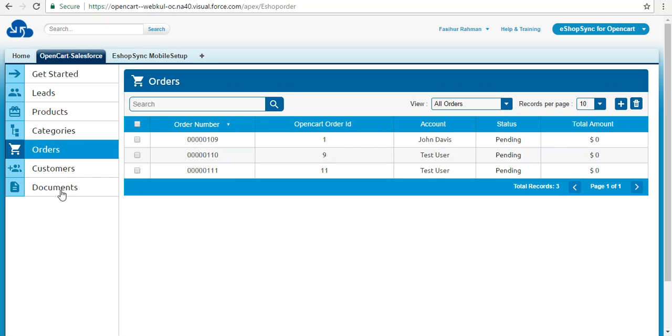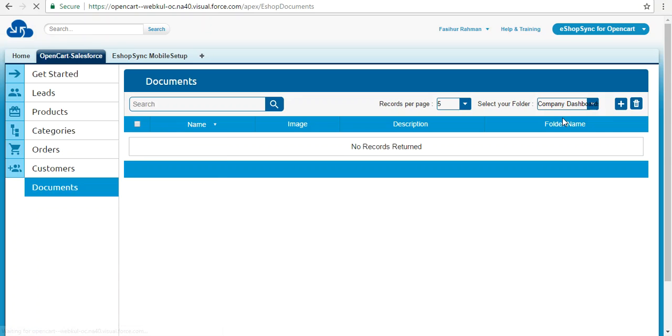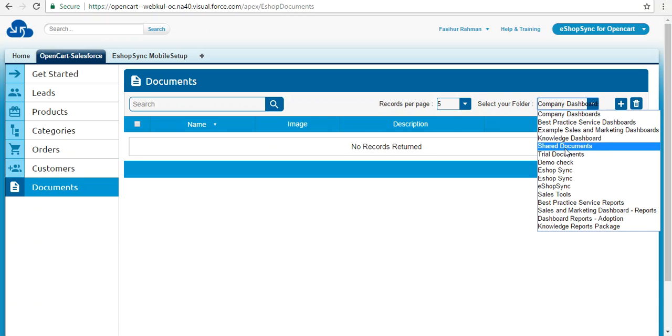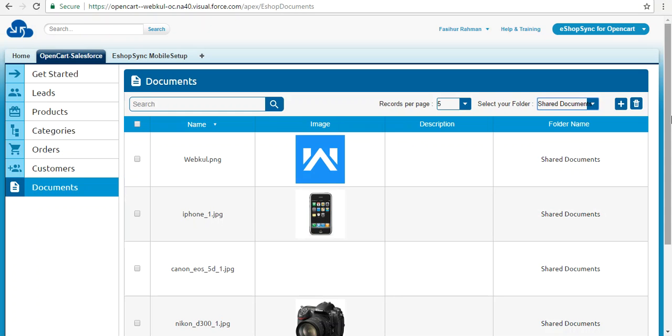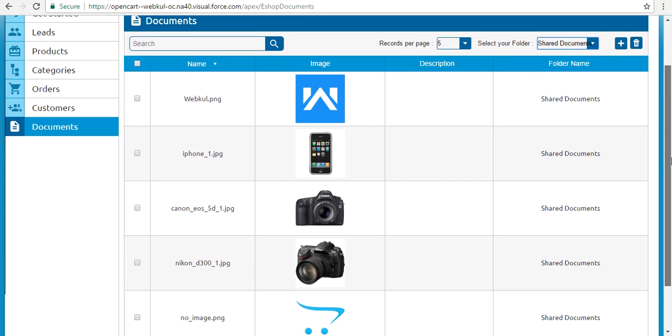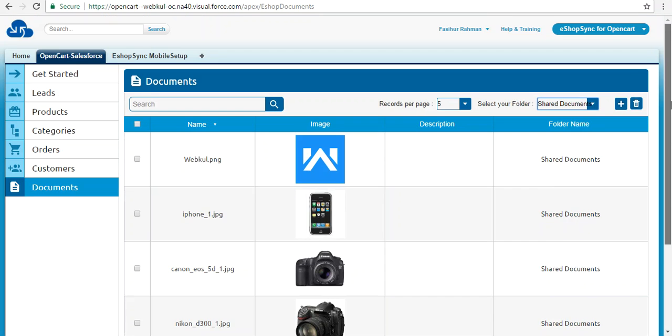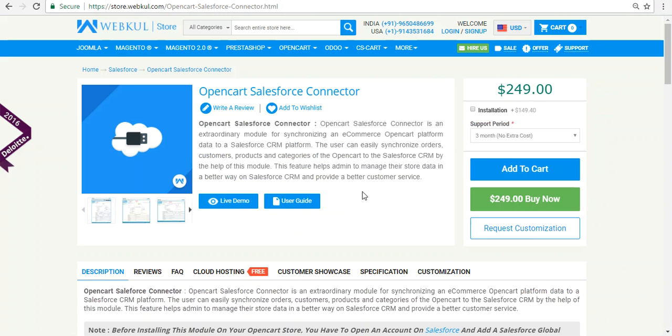Let's proceed to verify the documents that we have selected. In the shared documents, we have selected to save all the images of those categories and products. So here you will find all the images, right? So this is all about the synchronization and all.